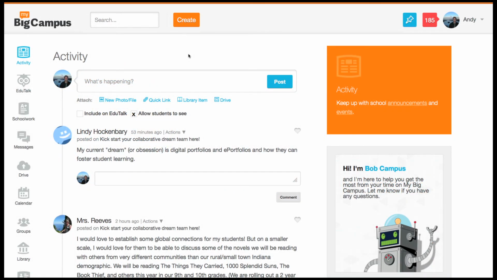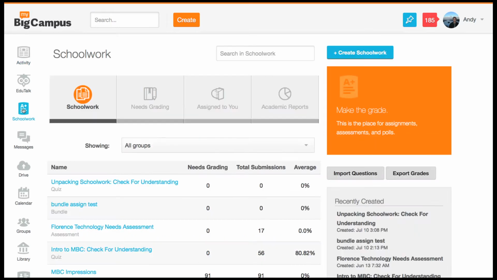From my activity feed, I'm going to click on Schoolwork in the left-hand column, and this is the page that I see when I get there. Only teachers can create schoolwork, students cannot. So when a student goes to their schoolwork page, it looks a little bit different than this. In particular, they don't see these 4 icons up at the top, but a teacher does. So let's go through those 4.